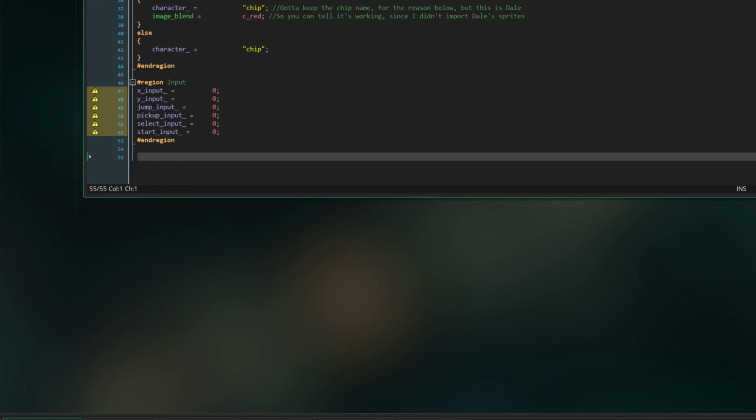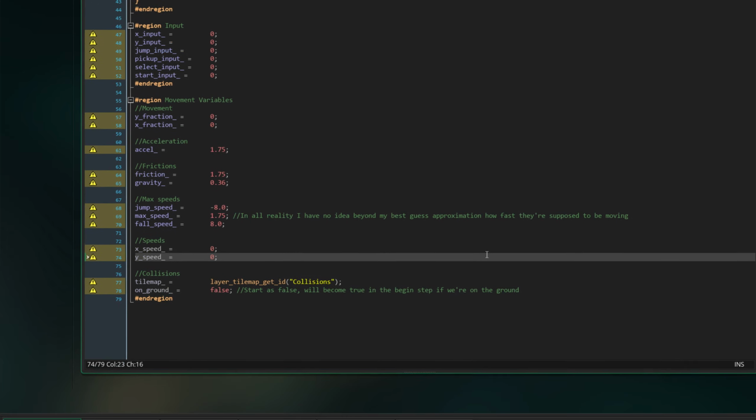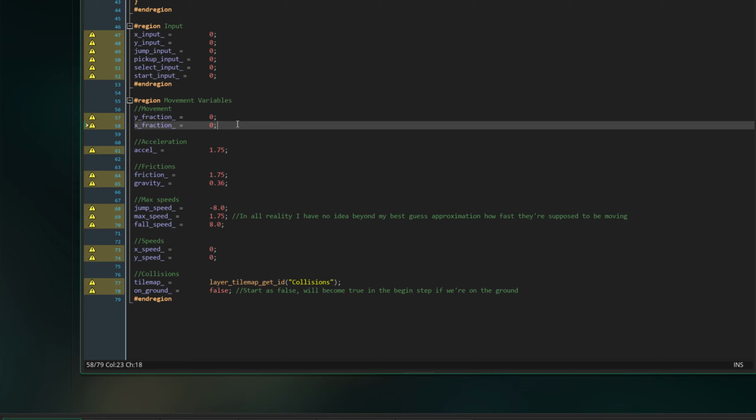Next up, we have movement variables. We are going to be using Y fractions and X fractions to allow us to move in fractional percents, fractions per frame.